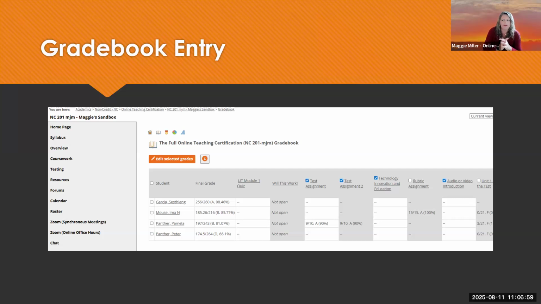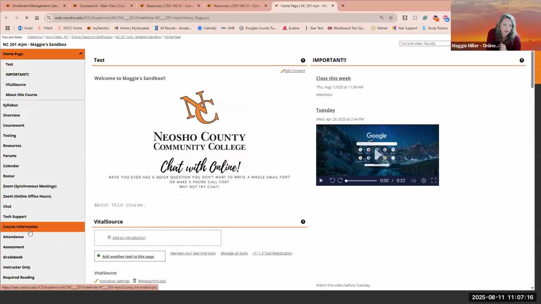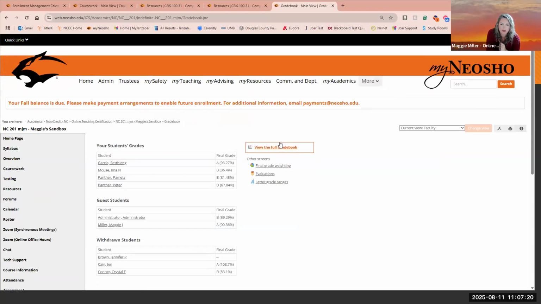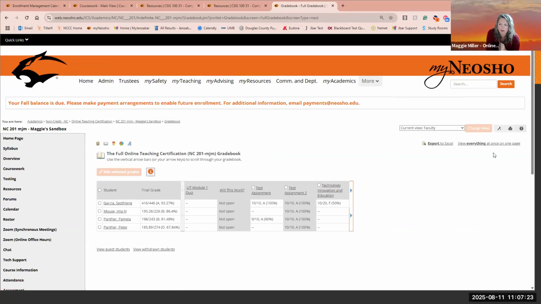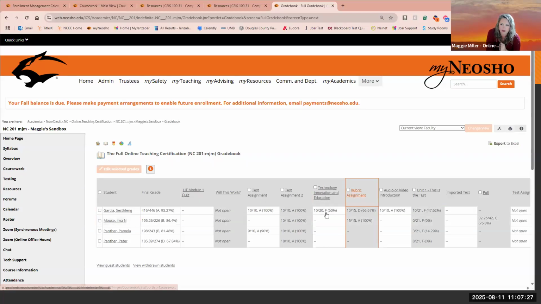So they've changed that. Like I said before, you can click on any of the titles of the assignments in the gradebook. It will take you back to that assignment and coursework, and then you can toggle between the two. But most importantly and most excitedly, you can actually edit the gradebook now. So I'm going to go into the full gradebook and expand everything. So click view everything at once, so I can see all of these.